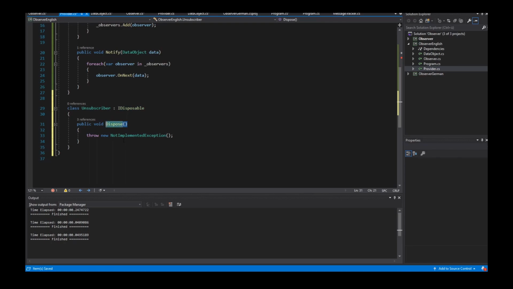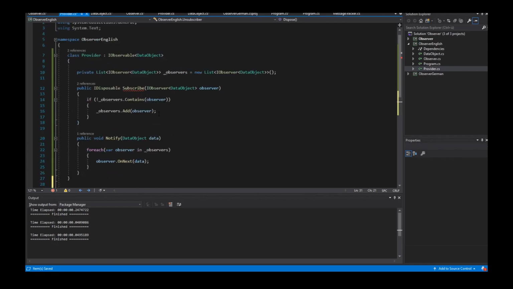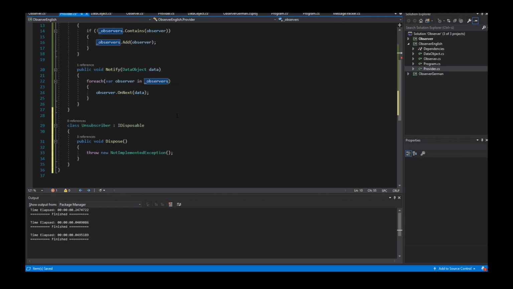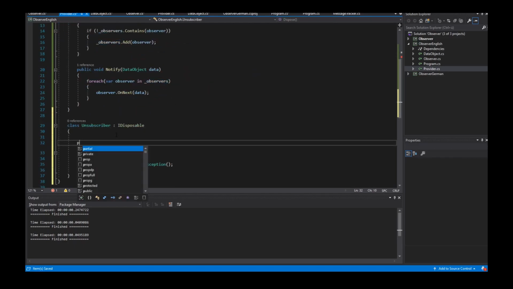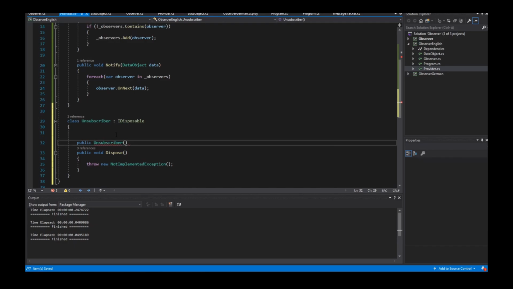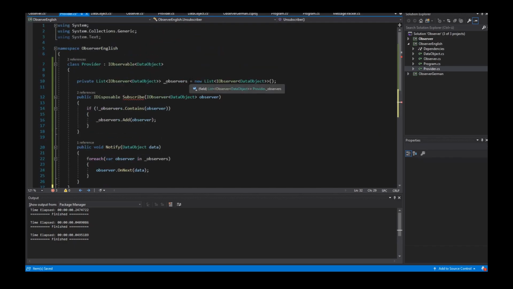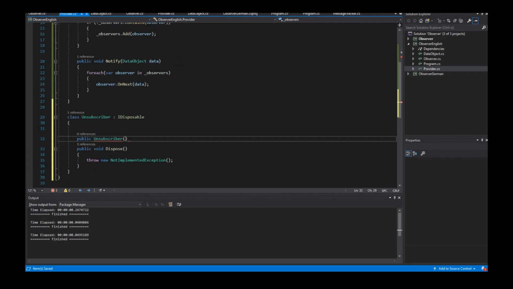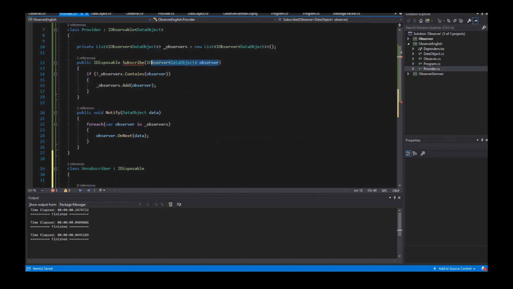So now we can provide a Dispose method through the interface IDisposable, and if an observer calls the Dispose method, we have to unsubscribe him from this list. So for that, I implement a constructor, and in the constructor I give a reference to this list and also the current observer.